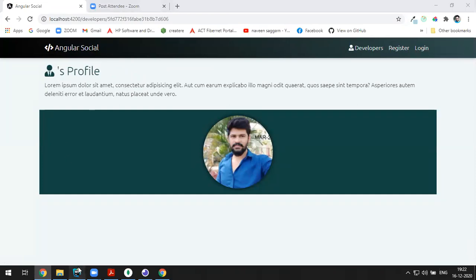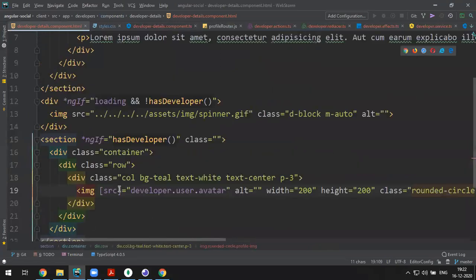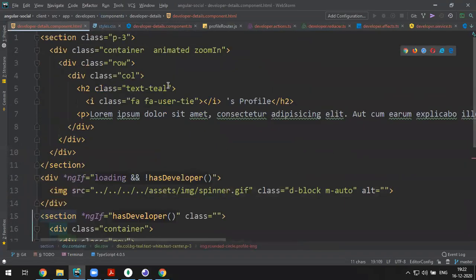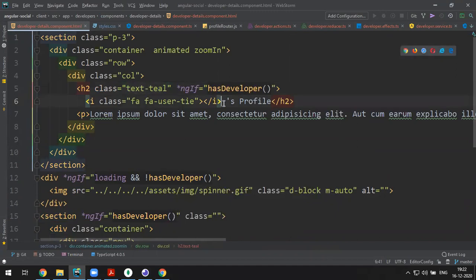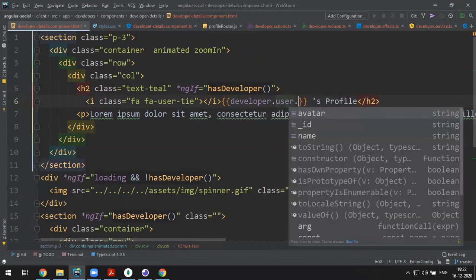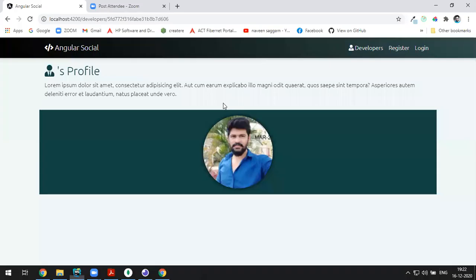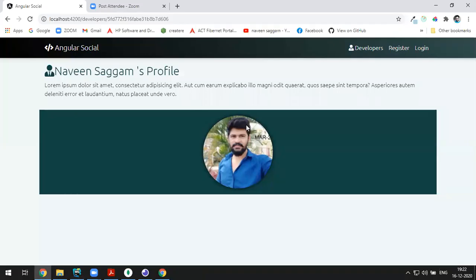Here the name was missing, no? In HTML, yeah, here I can just write, star ngIf hasDeveloper. So let's make developer.user.name. So whichever person you click on, that person's name is going to come over here. Naveen's second profile, some space is required. Yes, space.